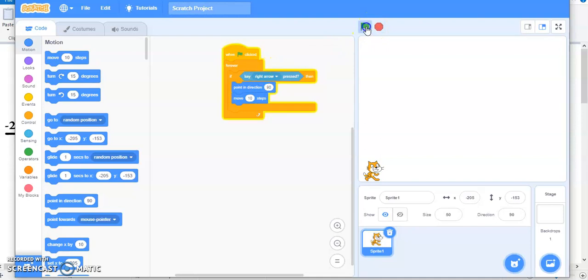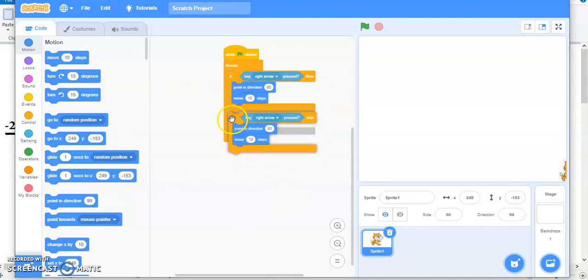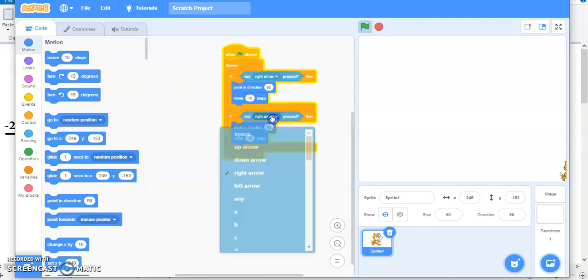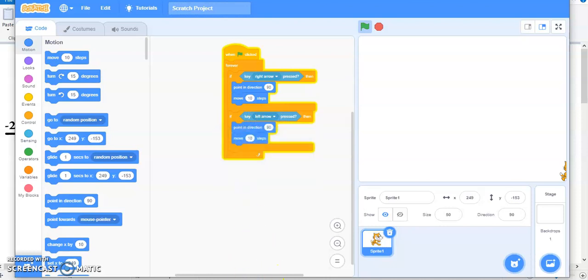So let's test. I'm pressing the right arrow key and it is moving to the right side. Now I'm pressing the left key but nothing happens because I have not coded it. I have not written any code for the left arrow key. So instead of dragging again and again, what I can do is right click and duplicate and then place it. Now change it to the left. What is the angle for the left? -90. Change it to -90. You can also do it like this or you can simply type it. Now I'm pressing the left arrow key, it is moving to the left.